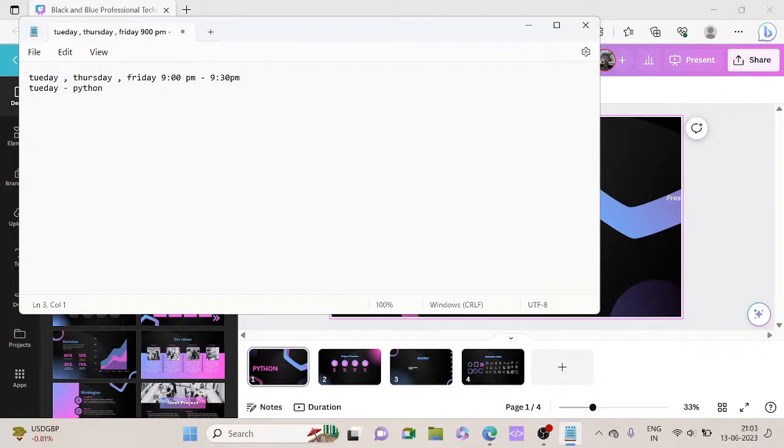Every Thursday we will be learning about web development. And every Friday we will be learning about block coding. So this is the timetable for your batch. You have selected Python, web development and block coding.